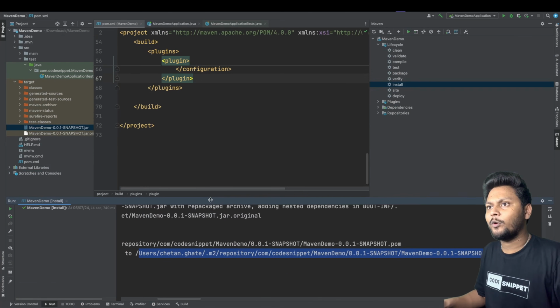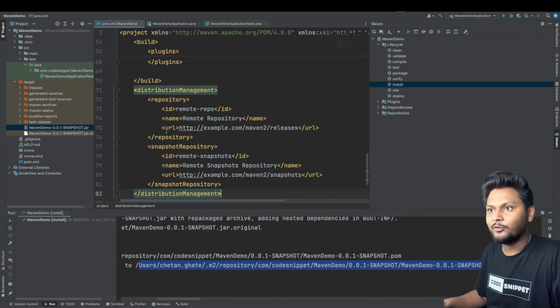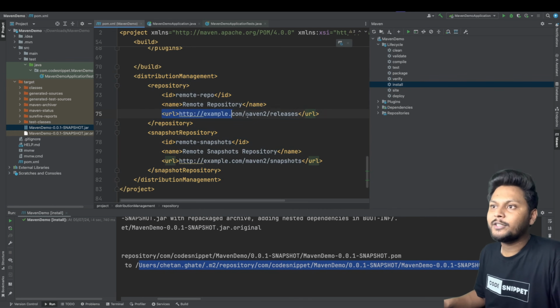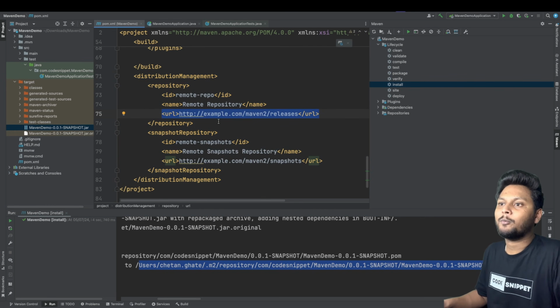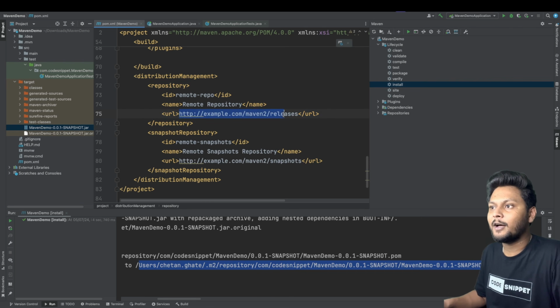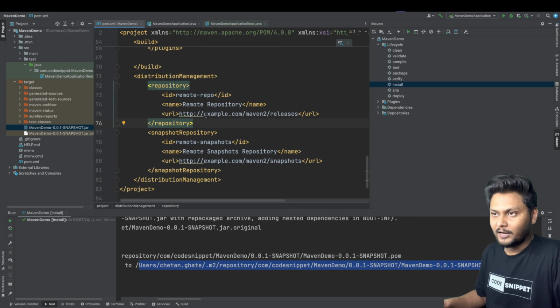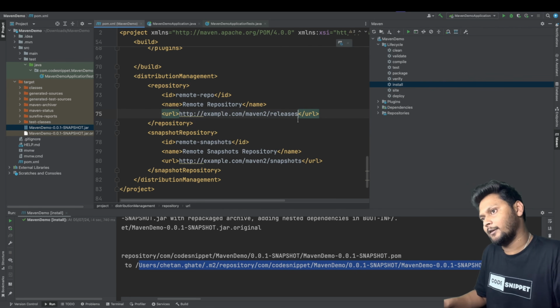So what you can do over here, you can go inside your project and add something like this. This is basically the distribution management, on which remote repository you want to deploy this application. You can specify it over here. And after adding this distribution management, if you click on deploy, then it will connect to that particular repository and deploy it over there, right? So this is basically the example, right?